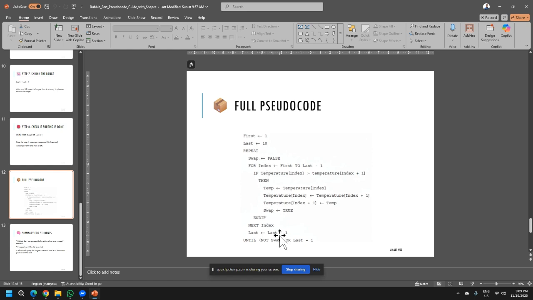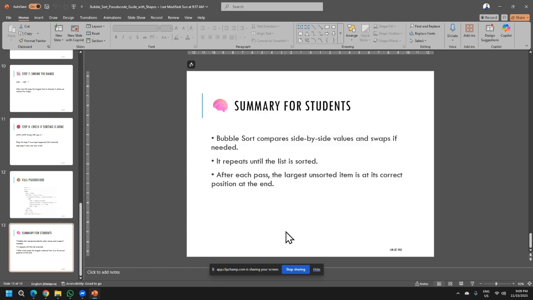So that is what this whole pseudocode inside your textbook is trying to explain. As a summary, every pair that is side by side will be compared. If it is in the wrong order, swap it. We have to do this until the entire list is sorted. And on every pass, which is controlled by the outer loop, the largest unsorted item is at the correct position at the end.